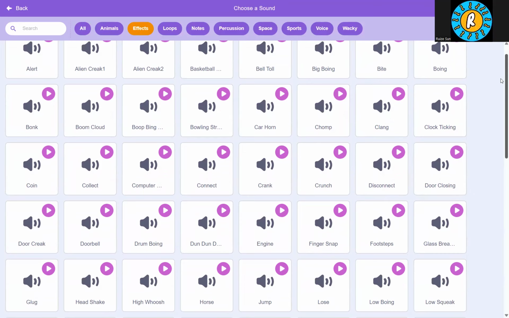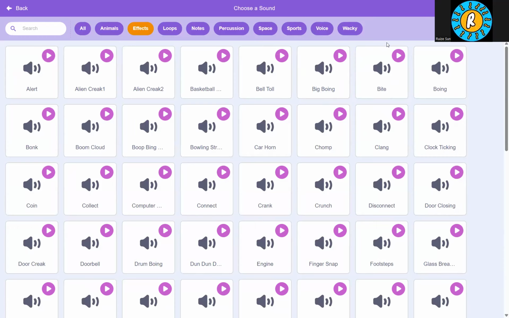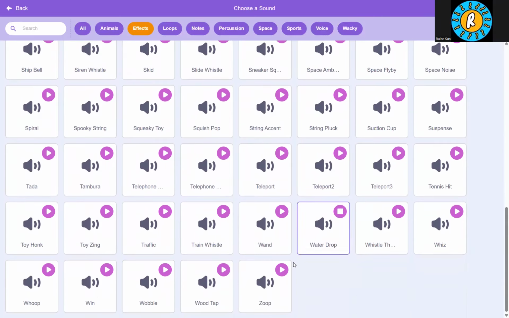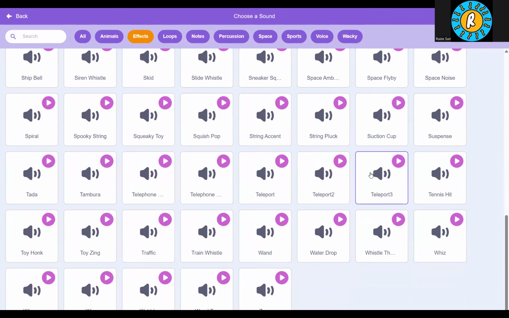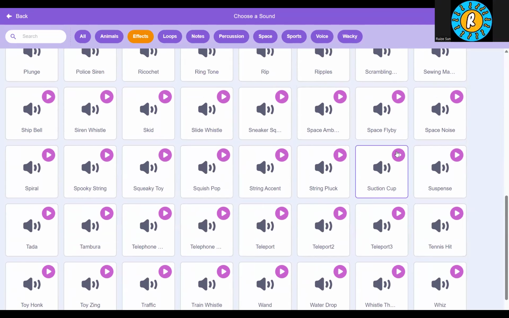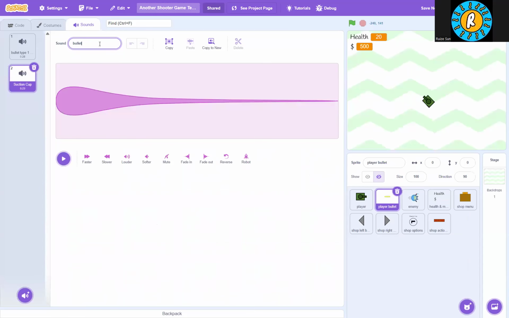So I'm thinking for my second one, since my second one is more of a machine gun, I'm thinking of something that maybe lasts a bit shorter. So let's see. I like suction cup. I think suction cup works well for the machine gun, but you don't have to do it. I'm gonna name bullet type 2 suction cup. And you all don't have to do the same, but I think this works well for the machine gun since it always shoots.